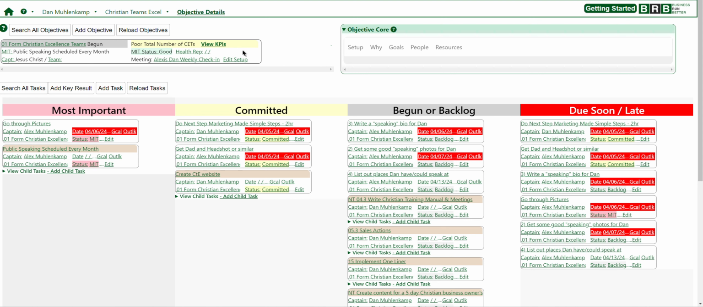Now, this one does not have health reports, but health reports are something that are done on a regular basis. It depends upon the objective. Like if it's a financial objective, you may only do a health report once a month when you get your new financial records updated. If it's something else, you may want to update it every week.